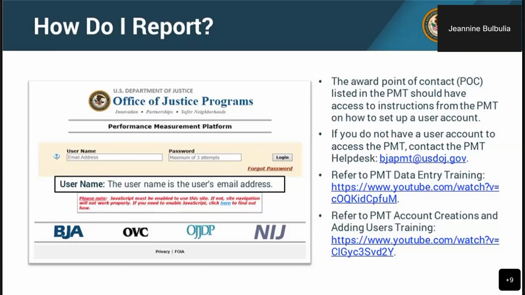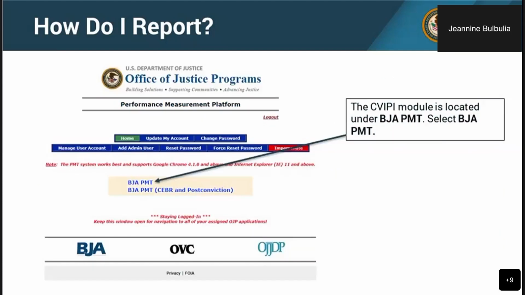The point of contact may then add additional users who will also receive a registration link via email to create their own unique account to access the system. Once your unique account is created, enter your registered email address as your username along with your password to log in. We will provide some additional resources on this slide to assist you with your account creation, also adding users and data entry.